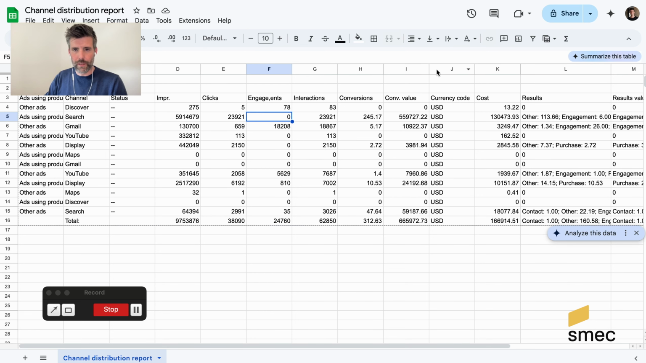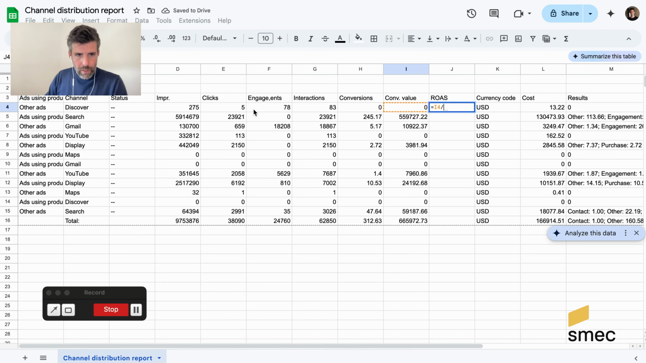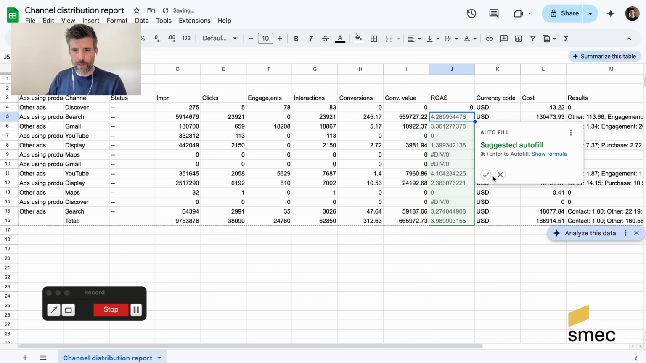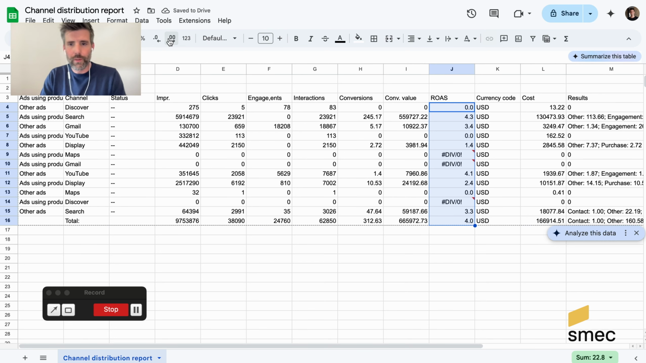And it's super easy to go on and make one called ROAS, and divide your conversion value by your cost, and bam, there you've got your ROAS on each of these channels, and you can see that stuff pretty easily. So it's great that Google made these metrics available to us.